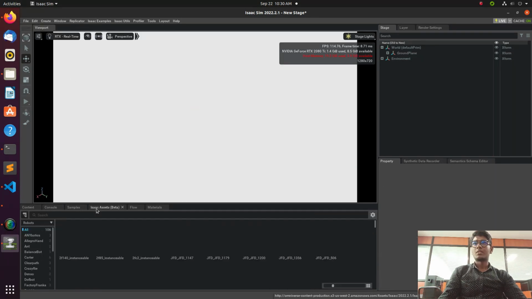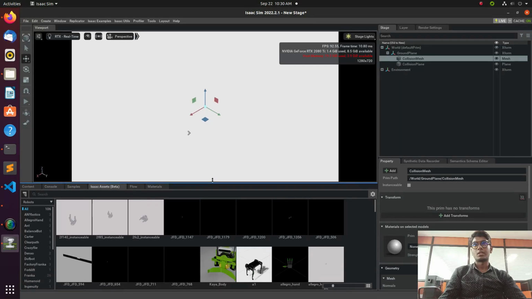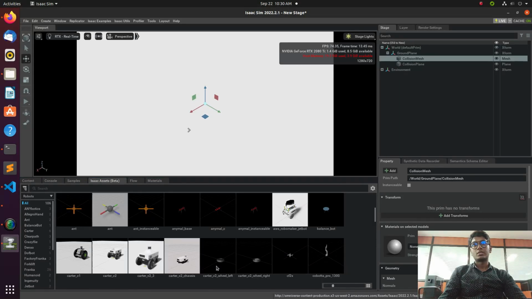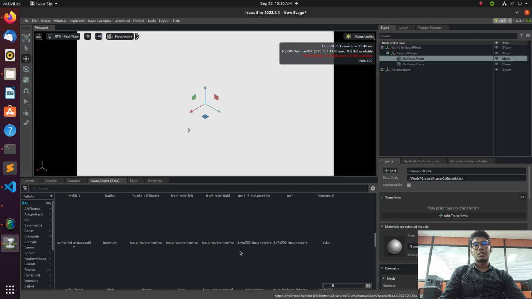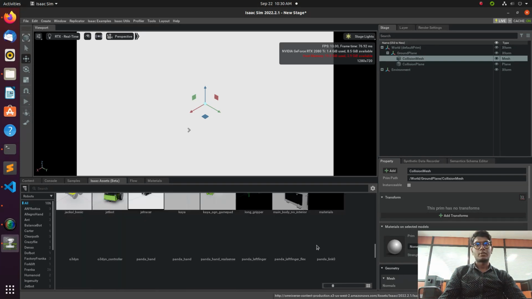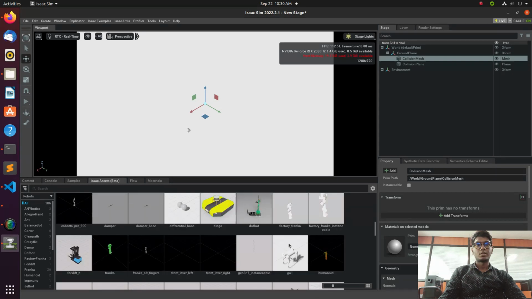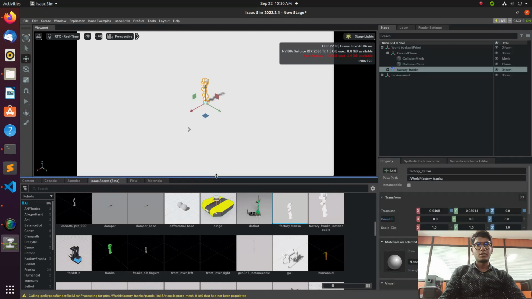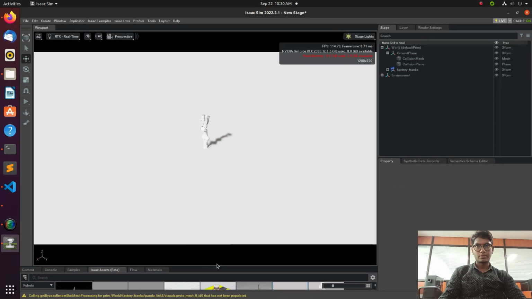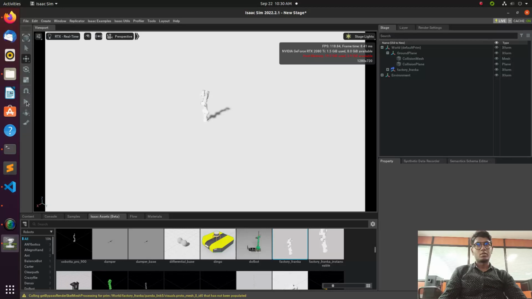And we'll start now. Go to Create and create a physical environment or ground plane. After that, go to Isaac Assets Beta. In that, we have a Franka robot in URDF format. It's loading now. We need to wait for some time. Now we import the Franka robot in the simulation, and now we'll play the robot.